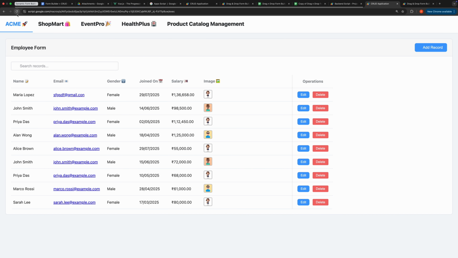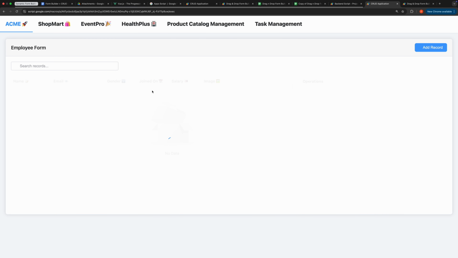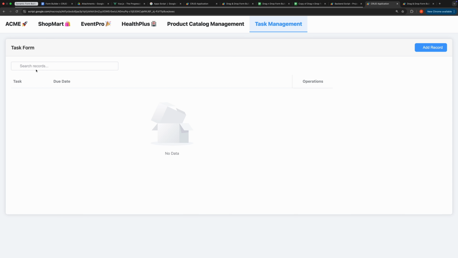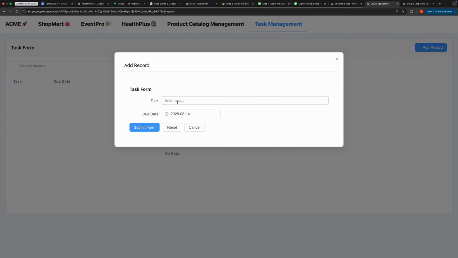Now open the user front with the base web app URL. The top menu will list all application schemas from the Application Schemas sheet. Select the one you just created. The table renders with columns taken from your schema, the search bar filters records in real time, and the Add Record button opens the dynamic form.